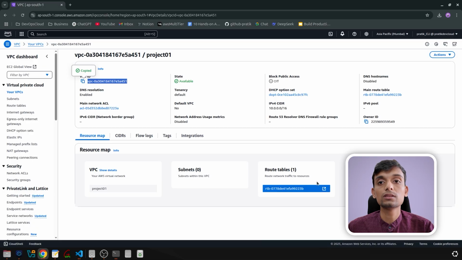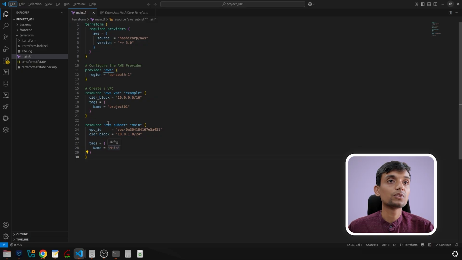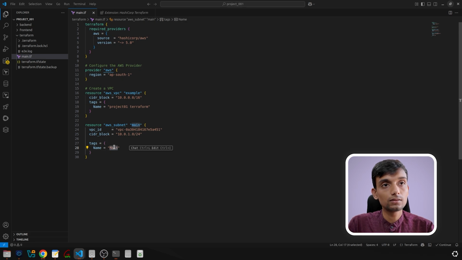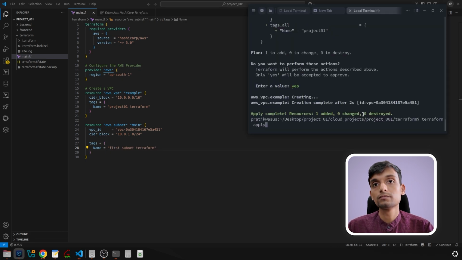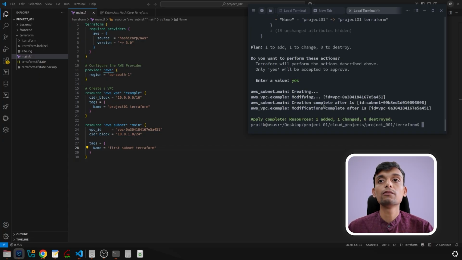There is no subnet. There is one route table created by default when you create your VPC. Not just the first one, any VPC you create, the default route table is always there. So this is my ID. We need to have the VPC ID now. This is my VPC ID. Okay, now I am going to create one subnet. It's from the Terraform. Okay, one added, one changed.